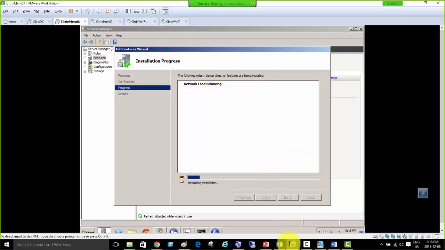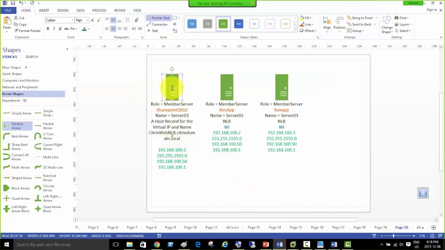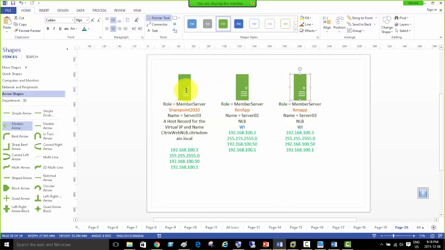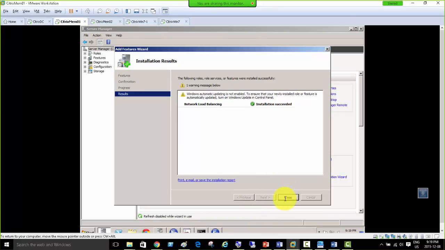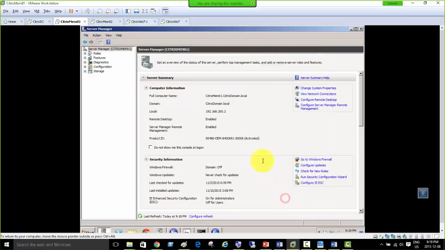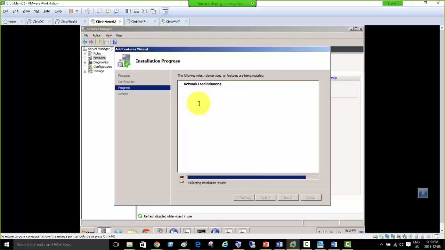So as I was saying in the diagram, we would need a host record, a separate static IP, and an A host record to properly configure it. So this Citrix Web NLB, or you could just name it the same with the FQDN. We just need one virtual IP and the name, because we're going to be using that during the network load balancing wizard. Before that, just like introducing any other feature, we should be sure that our environment is working. Okay, it's installing on the second one.